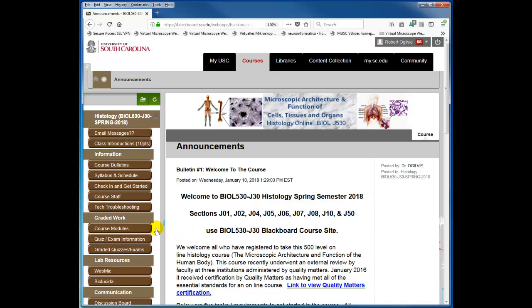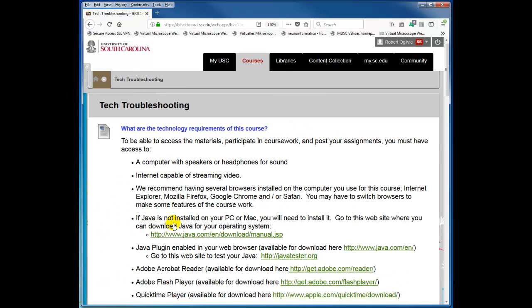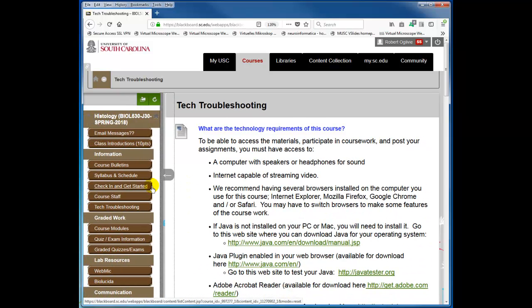Like, for example, if I click on tech troubleshooting, you see what happens? So just keep that in mind, and if you don't want that to happen, just make sure that when you're in the course website you're viewing it full screen.